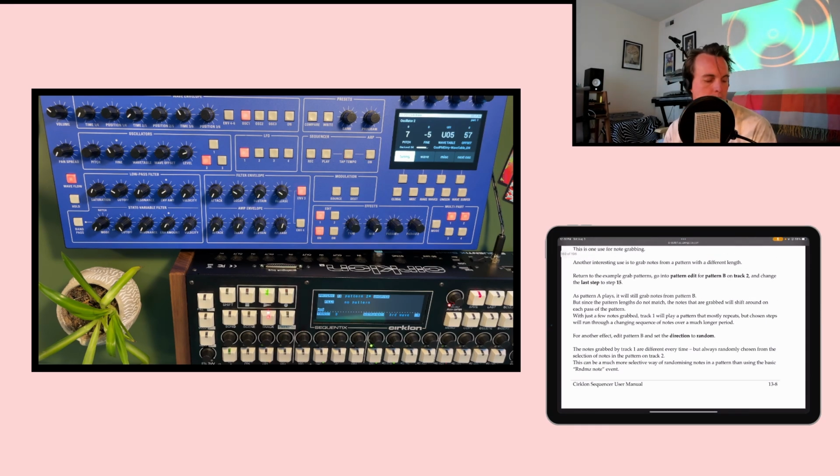Another interesting use is to grab notes from a pattern with a different length. Okay, when I was exploring this earlier, this is what felt the most interesting to me. Okay, so we're just doing the downbeat, or every fourth note. 1, 5, 9, and 13 we're grabbing from the target track, and every other note is from the current track.